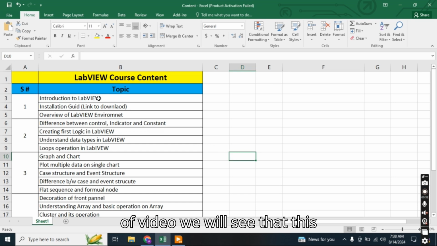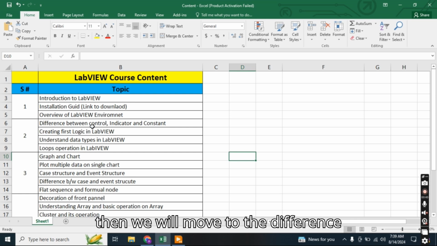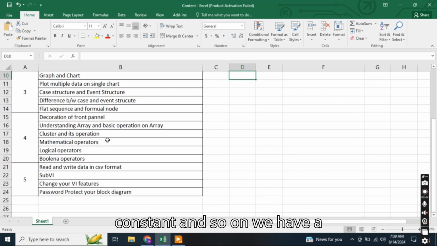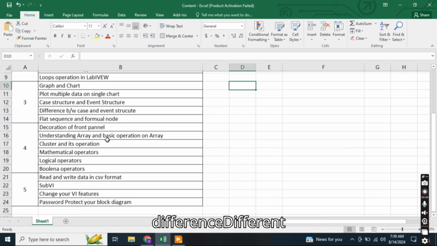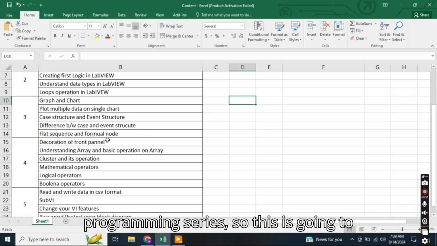We will see these topics: first, introduction to LabVIEW, installation guide, overview of LabVIEW. Then we will move to the difference between controls, indicators and constants, and so on. We have different sections which will be covered in the LabVIEW programming series.